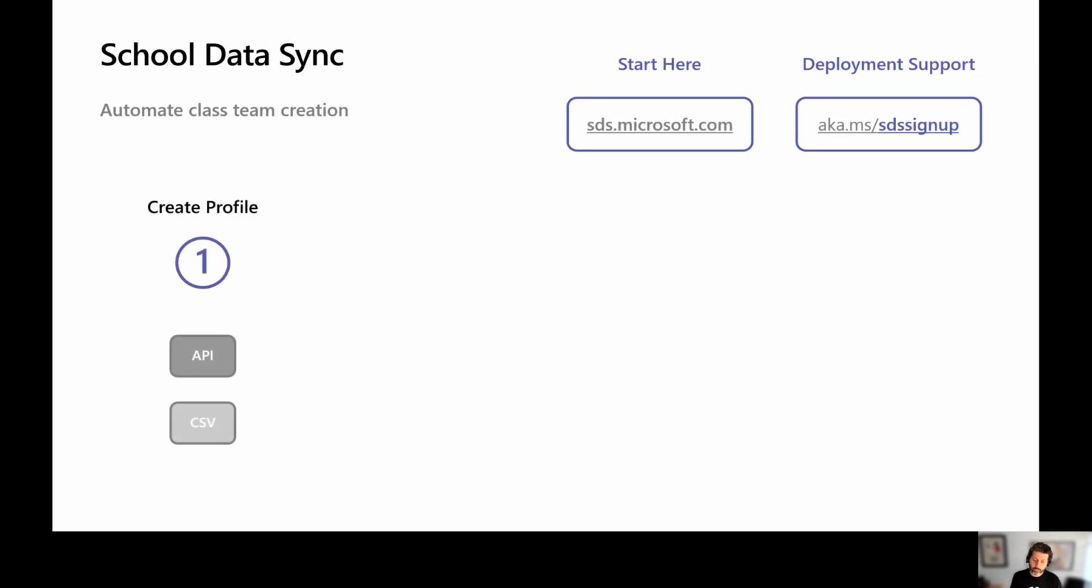When we're thinking about SDS, and you're going to see this in a minute, we have four main steps. First, you're going to create a sync profile and you're going to define if that profile is going to leverage an API. And this really depends on the type of SIS you have in place. Or if you don't want to depend on an SIS, or if you have a homegrown SIS, you can use CSV files to keep everything in sync.